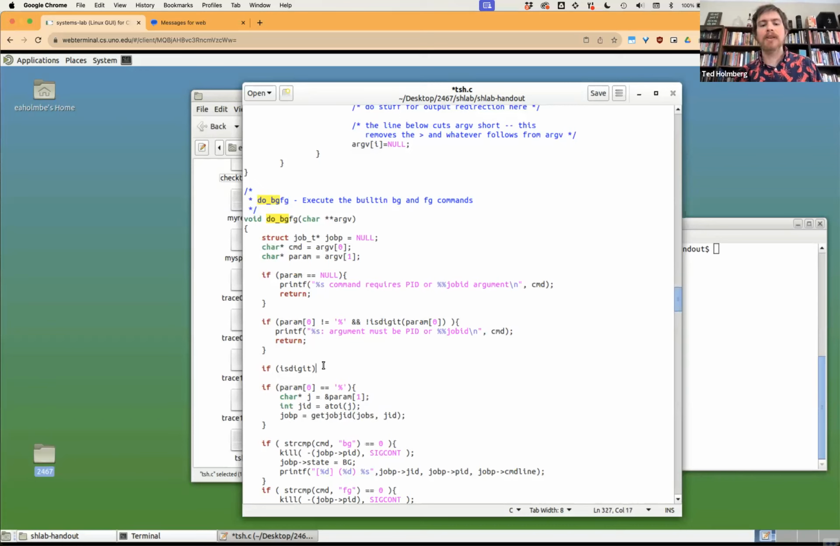So that's the concept that drives how we do that with job ID. The reason why we knew it wasn't valid for a job ID is that the first character is not a percent sign. Well, if that first character is a digit, then that's our process ID. So that's what we're going to check. Inside of here, we're going to call the system function isdigit, and then inside of our param, we'll just check the first character to see if it's a digit. If it is, then we'll treat that as our process ID. Excellent.